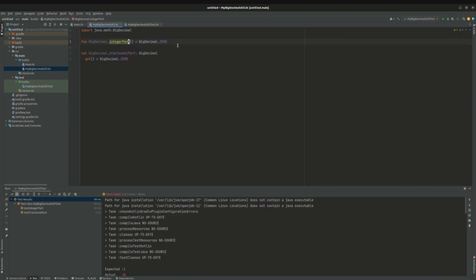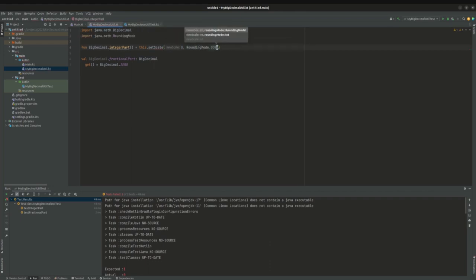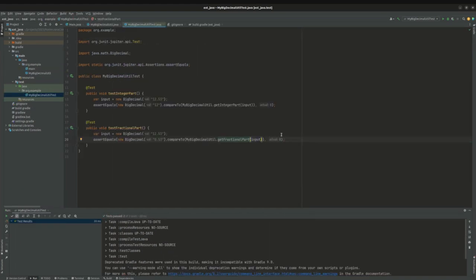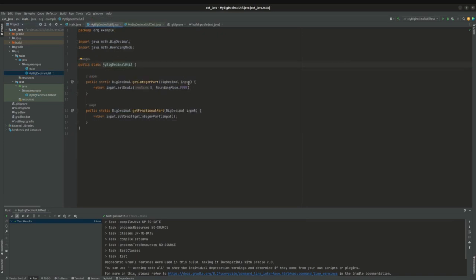Okay, so we can move on to the implementation part. We're just going to do the same implementation that we did in the Java case. So we're going to set the scale to 0. In this case, the this keyword acts as the input parameter to the extension function. If we compare it to the Java implementation that we did, the this keyword corresponds to this input argument here.